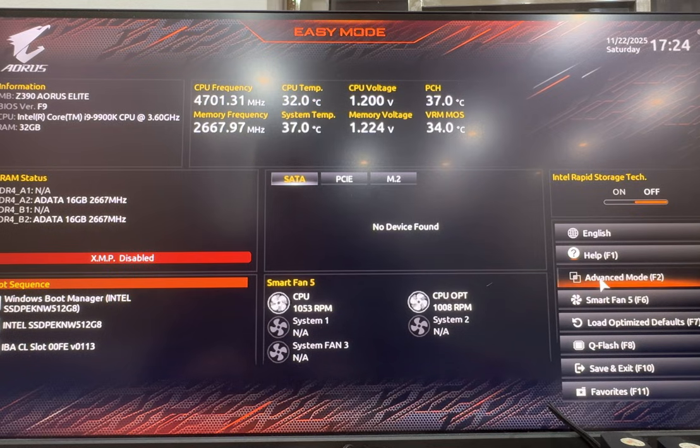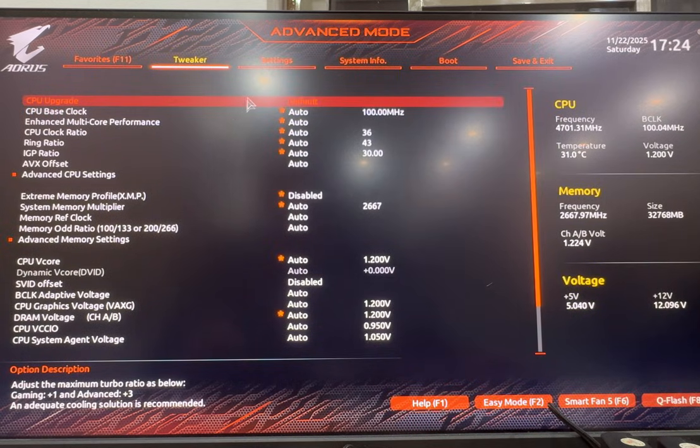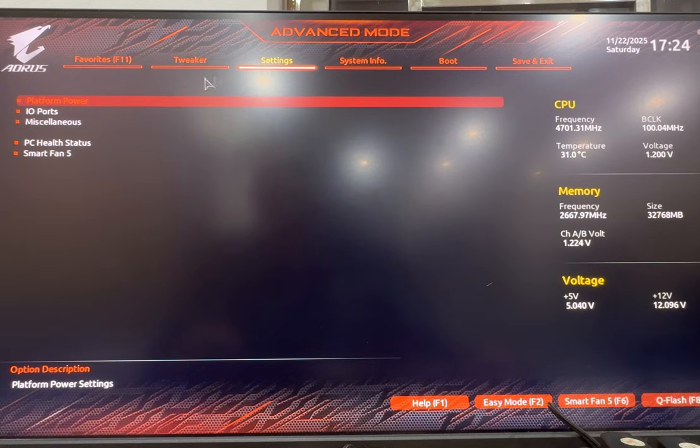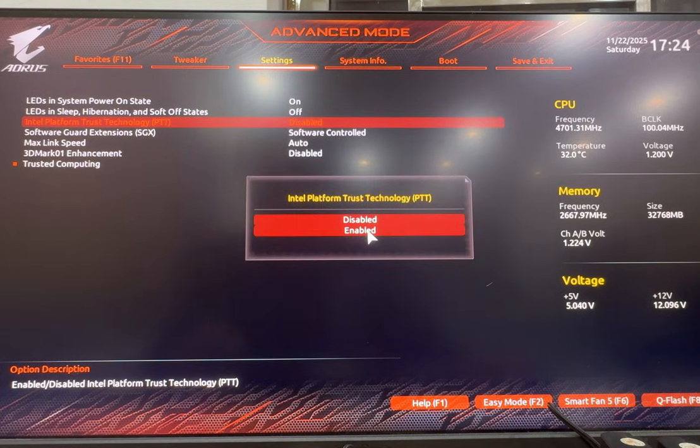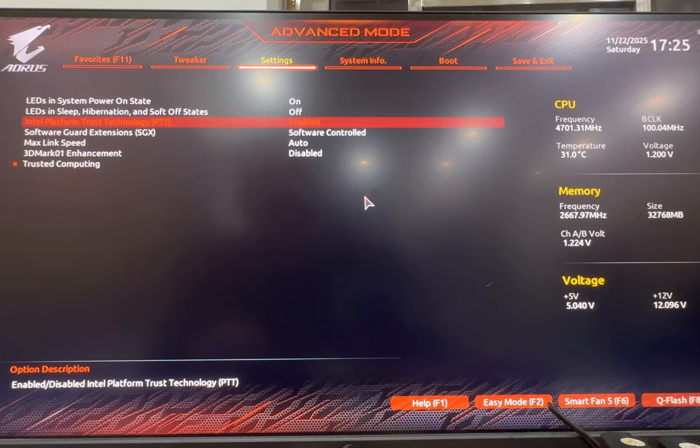Now, in the BIOS, different brands call TPM by different names. If you're using an Intel CPU, look for something like Intel PTT. If you're on AMD, search for AMD FTPM. Once you turn it on, save the changes, restart your PC, and TPM should be active.